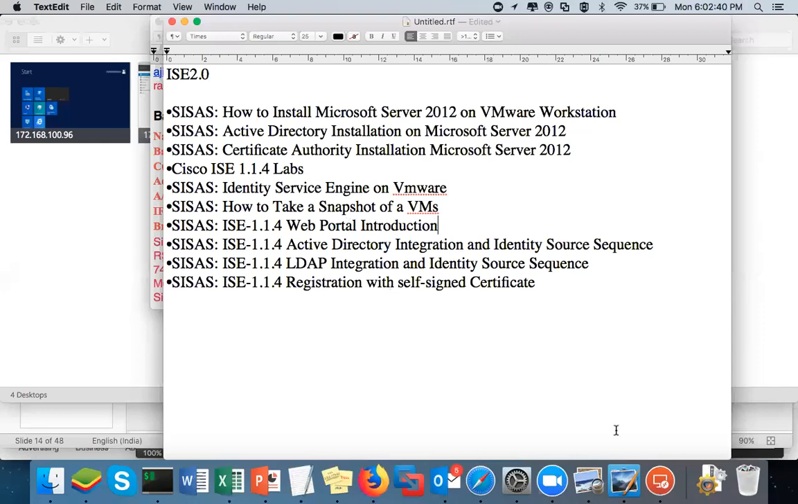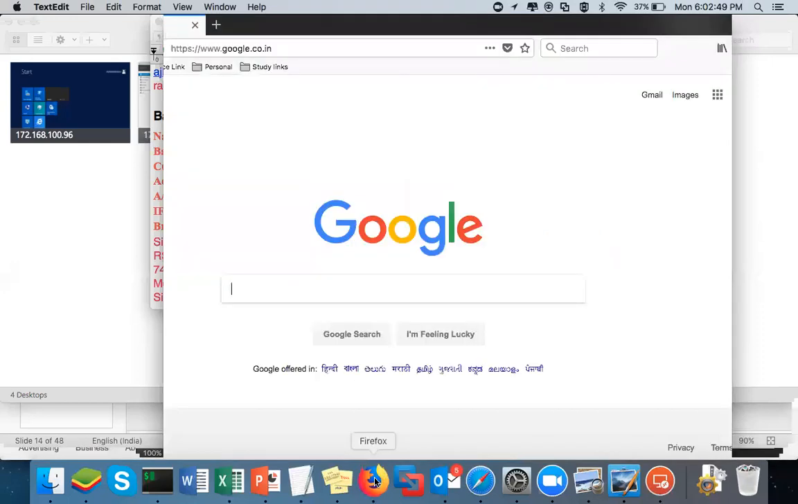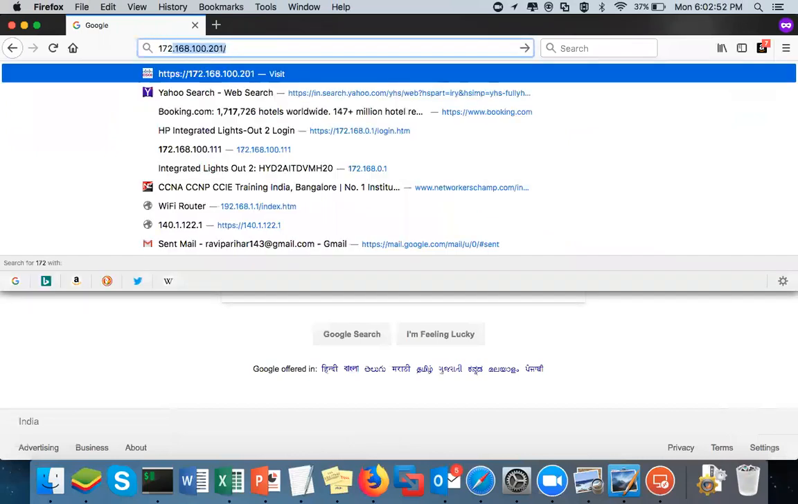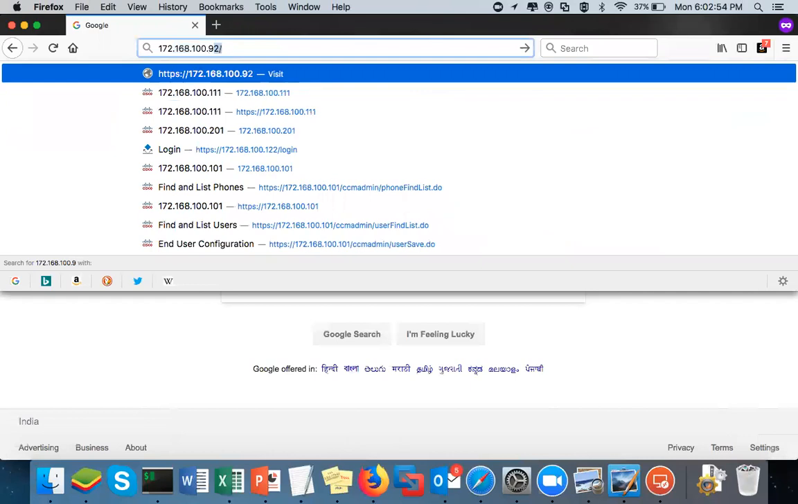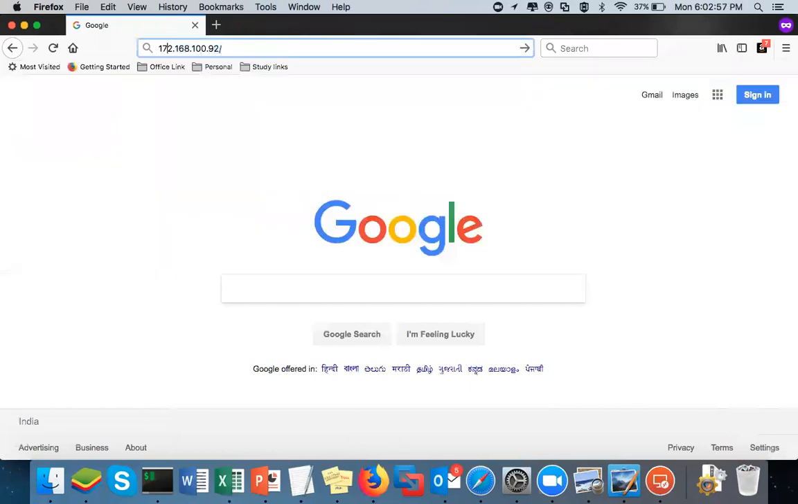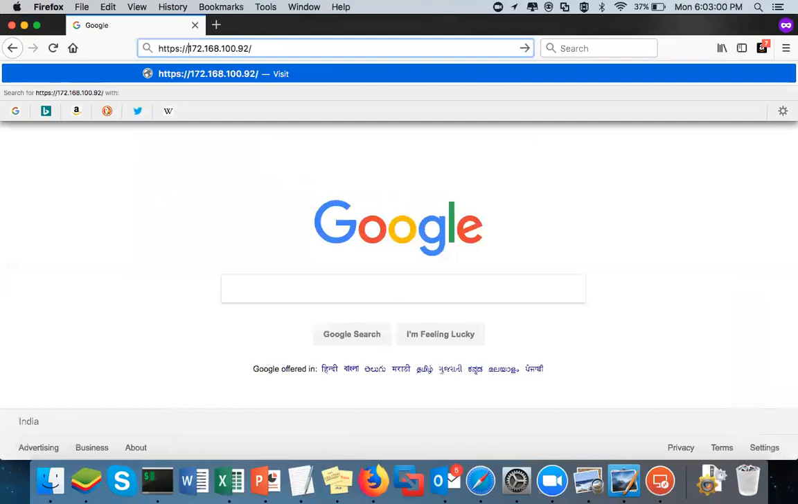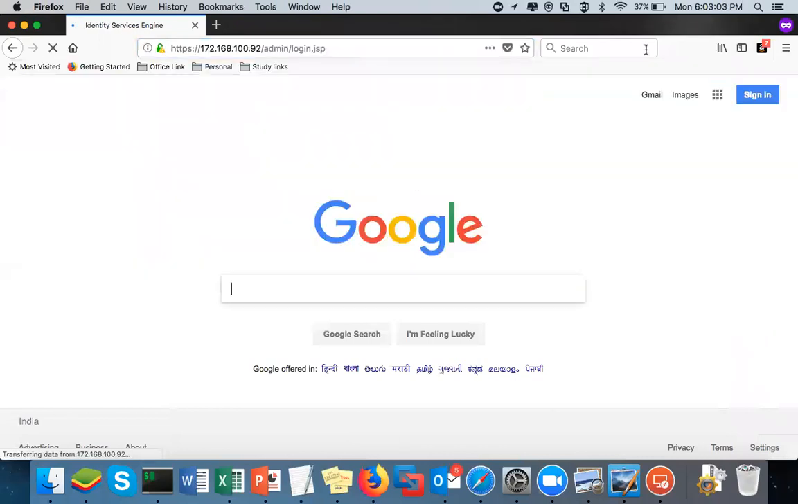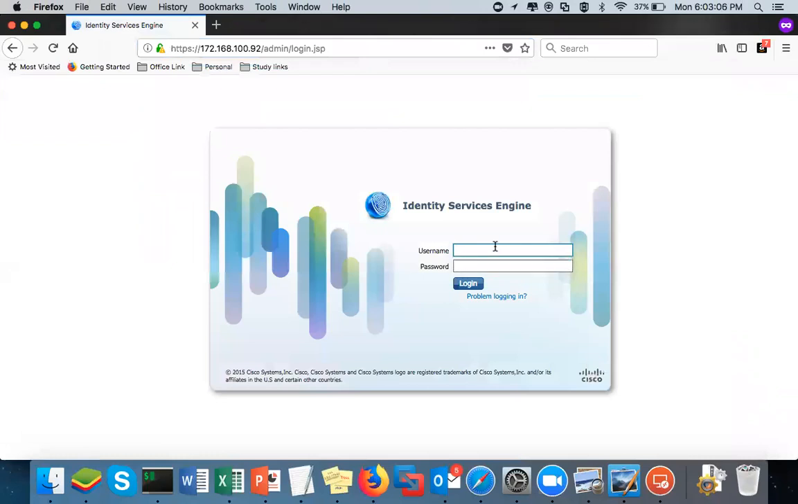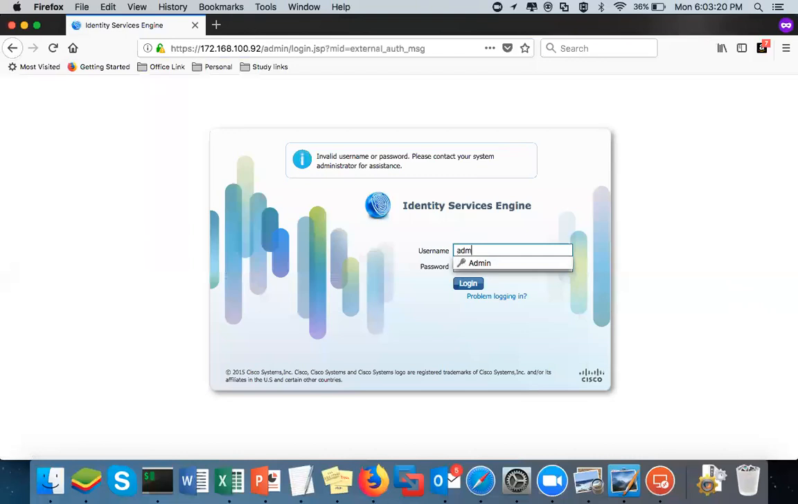Okay, so getting back to the web portal introduction, let me also access it here. 172.92. I think I should be able to access it here as well. HTTPS. That's it. I don't have to go again and again there. Admin password, CISE3, login. I believe admin.